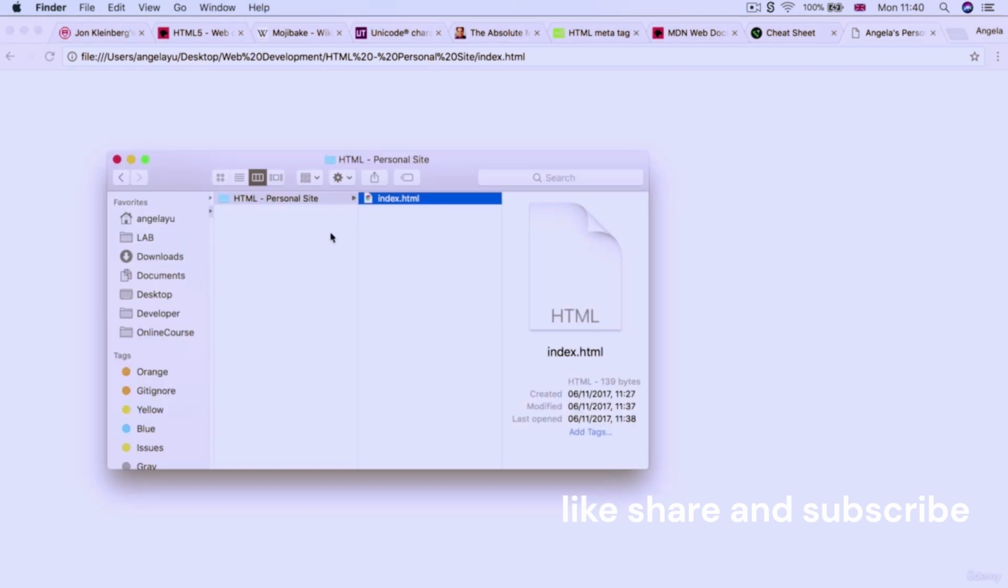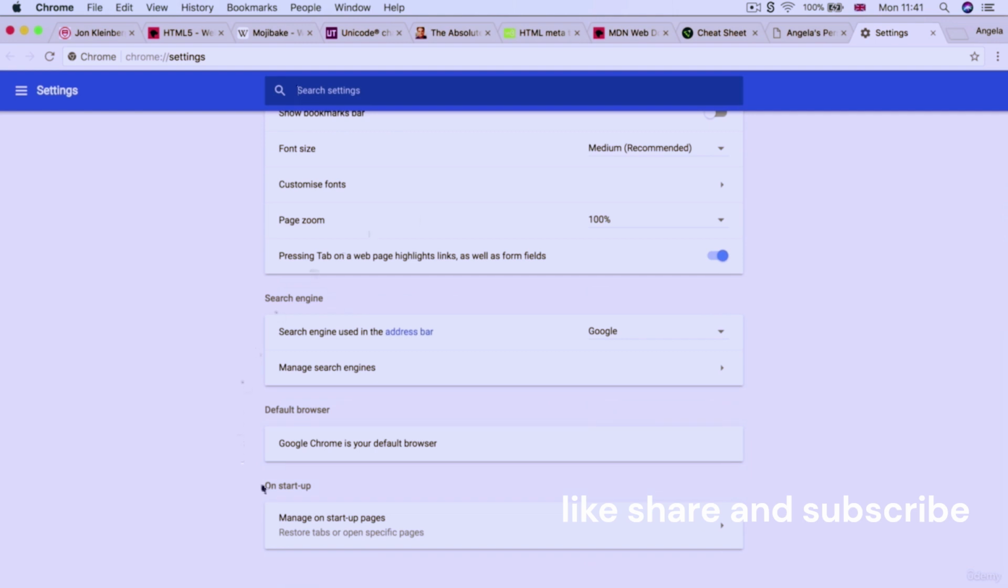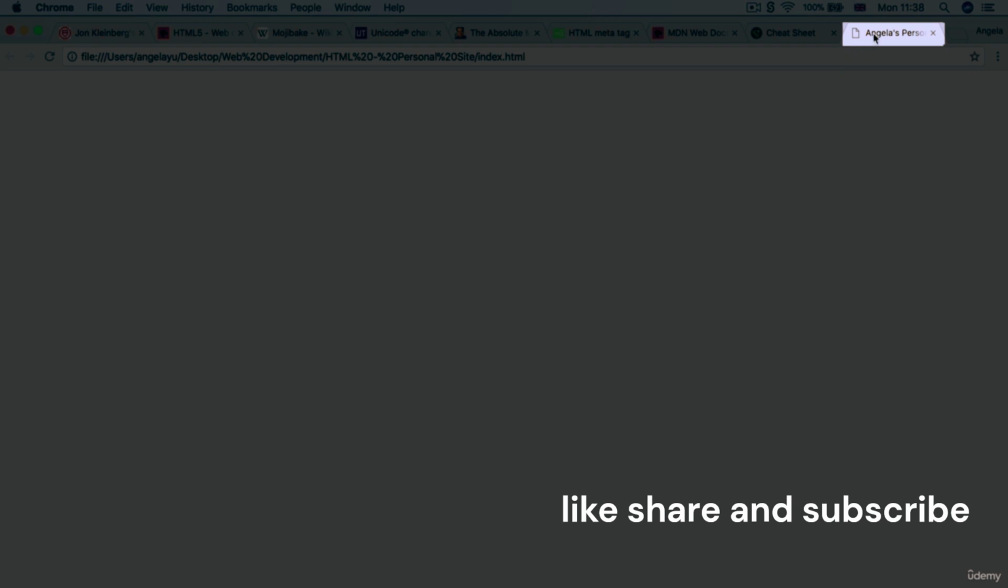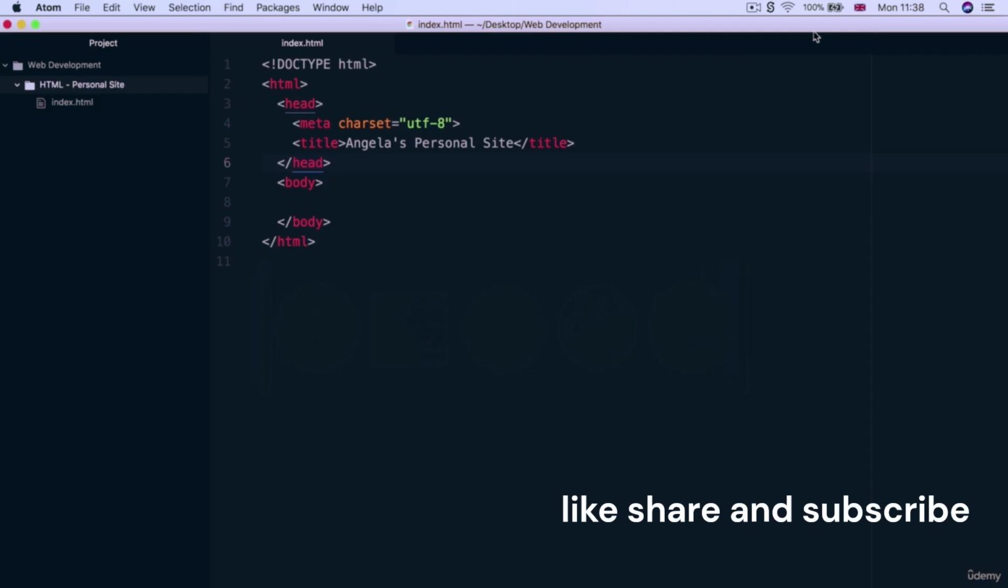Now if Chrome is not your default browser, then when you see the icon, it's not going to have the Chrome symbol here. So you can change that by going into your settings, then scrolling down to default browser in order to change it. Now, at the moment, our website doesn't contain any content yet, but it does have a title, which you can see here. And it says Angela's personal site, which is what we created over here.